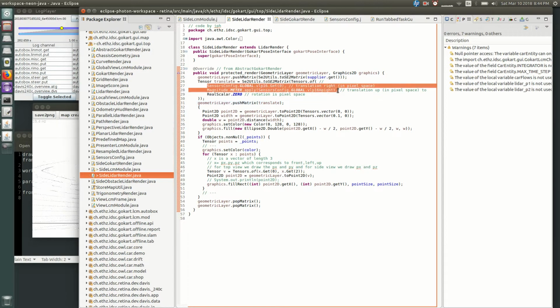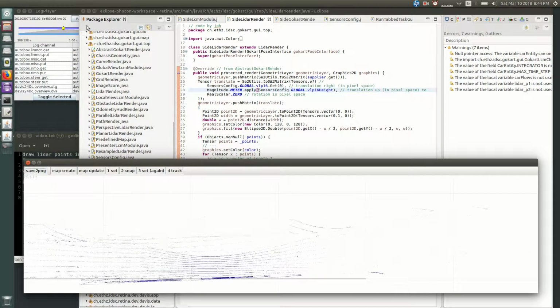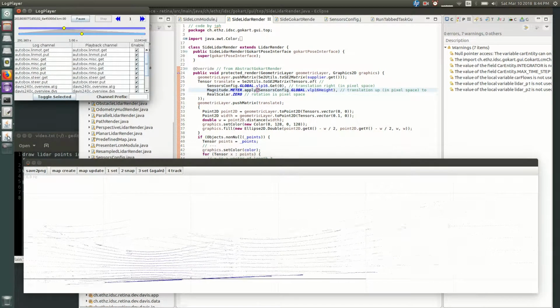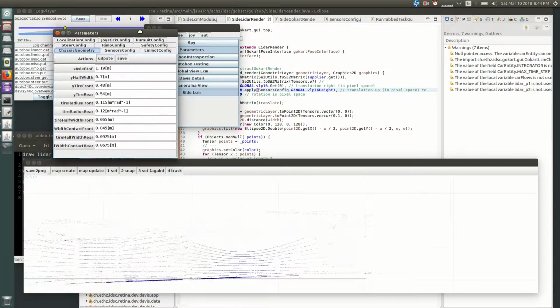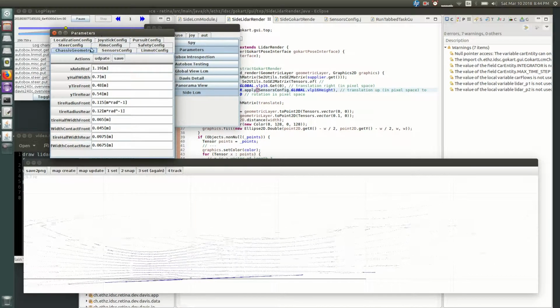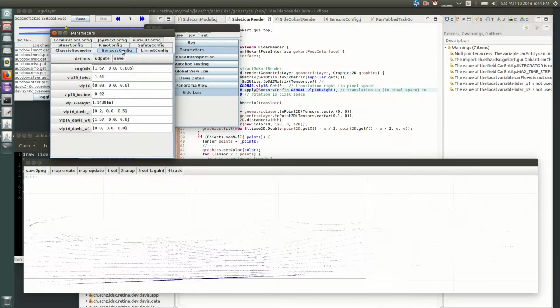Next I'm going to demonstrate where these quantities are and how we can change them live while the program is running, and then see the change in the visualization.